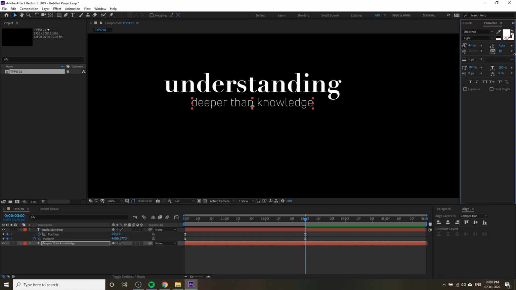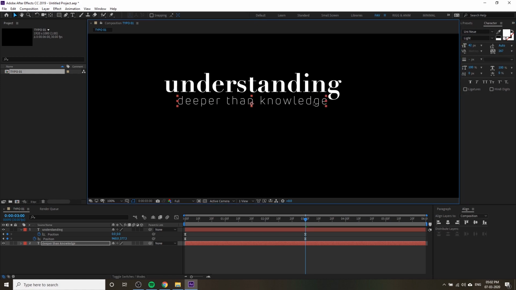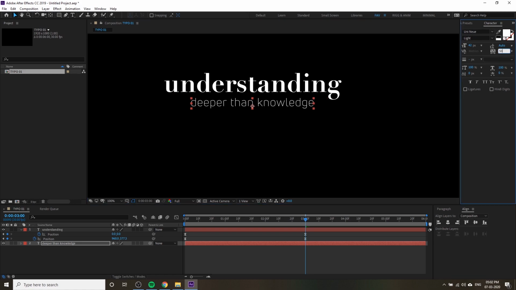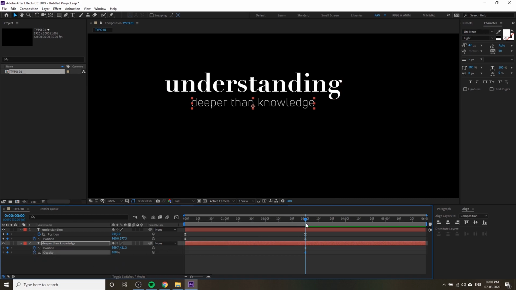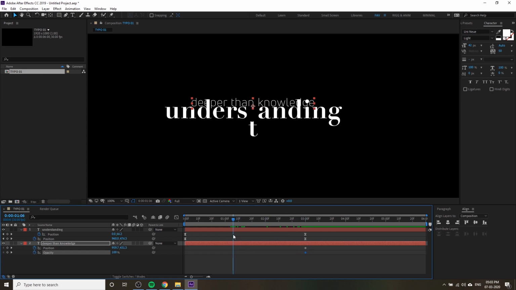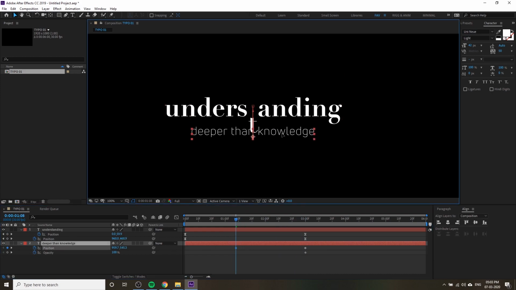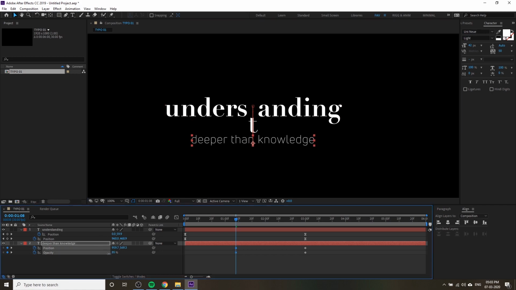So I just changed the tracking size and everything. You can change that, yeah. Now add a keyframe at the end because we need the end position like this, and press Shift plus T for opacity and add a keyframe for opacity also. Here you can move this text to here and change the opacity to 0.